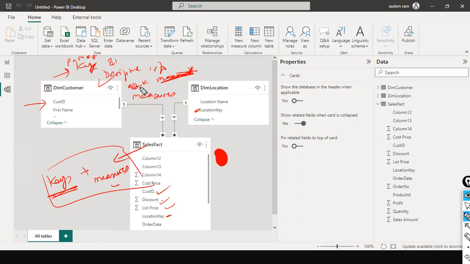Descriptive information about, yeah. So the dimension table consists of a primary key column, customer ID. The rest of the columns are non-key columns, but they give additional context about your measure. What do you mean by additional context about the measure?